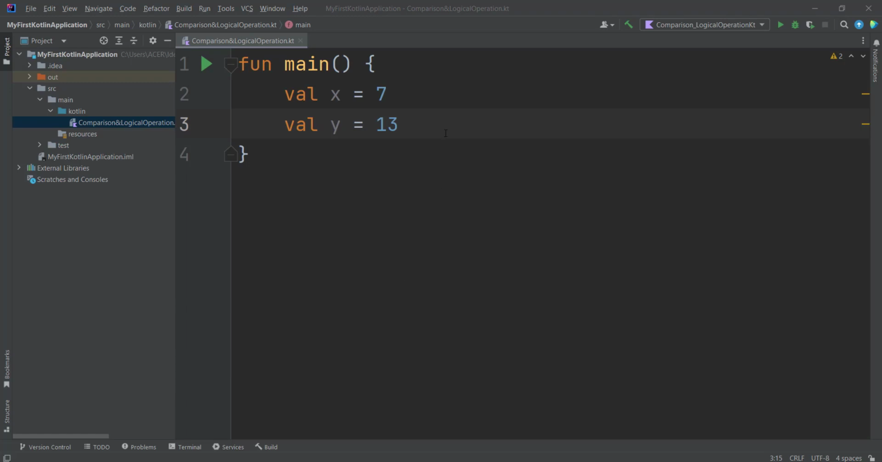After learning about the arithmetic operators in Kotlin, it's time to learn about other types of operators. Today we are learning about the comparison and logical operators. Let's first start with the comparison operators. As the name suggests, they are used to compare one value to another. As a result, they return a Boolean value telling you whether the condition is true or false.